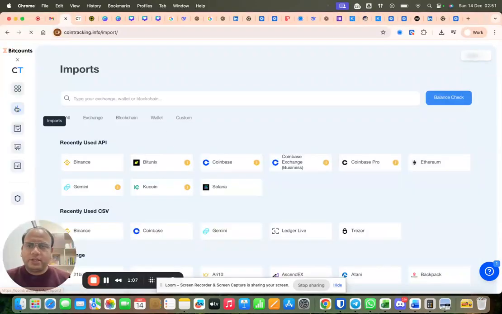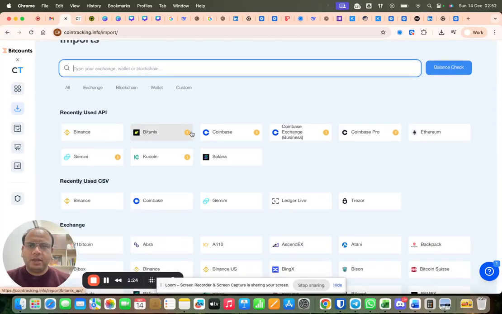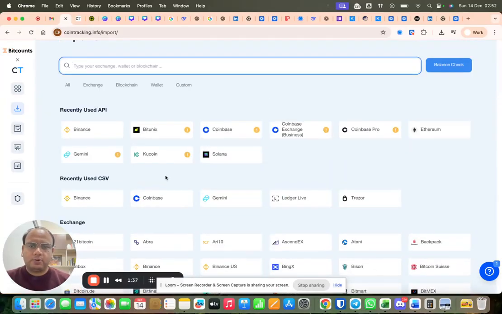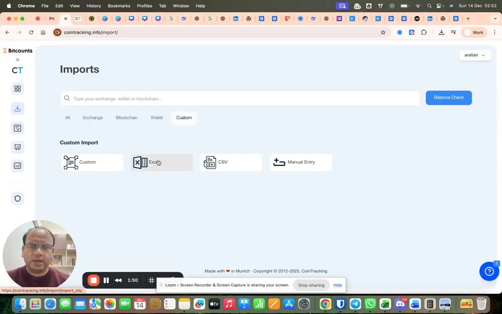So the very first step is just to go to imports here in CoinTracking. You can obviously import using API or CSV. First we recommend using API. And when you import by API, all the recently used APIs will come up here. If there is any error in any of the APIs, which means that there's some issue with the API sync, make sure you fix that. And wherever API is not available or CoinTracking does not support API, we recommend you use CSV. Also, in case any wallet or exchange is not there in CoinTracking, we can import via custom, using Excel import, and that should be done.